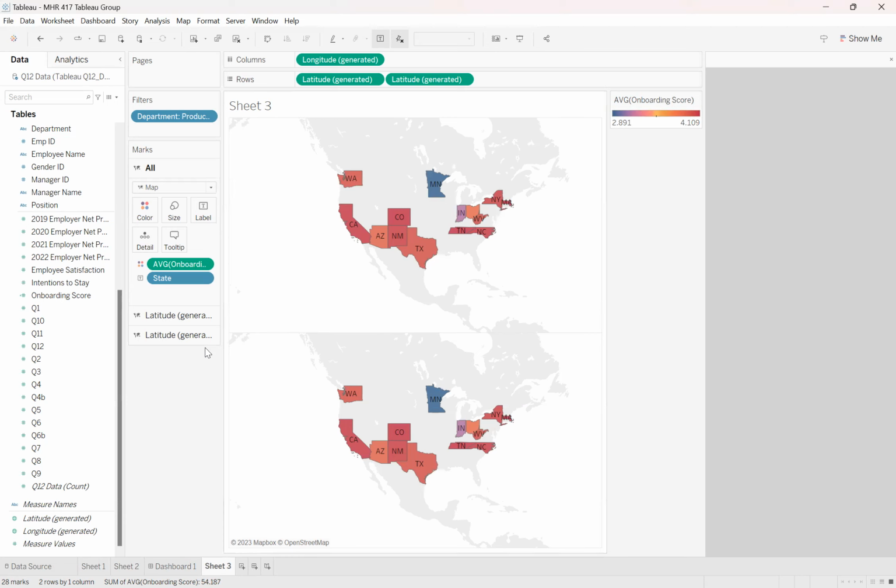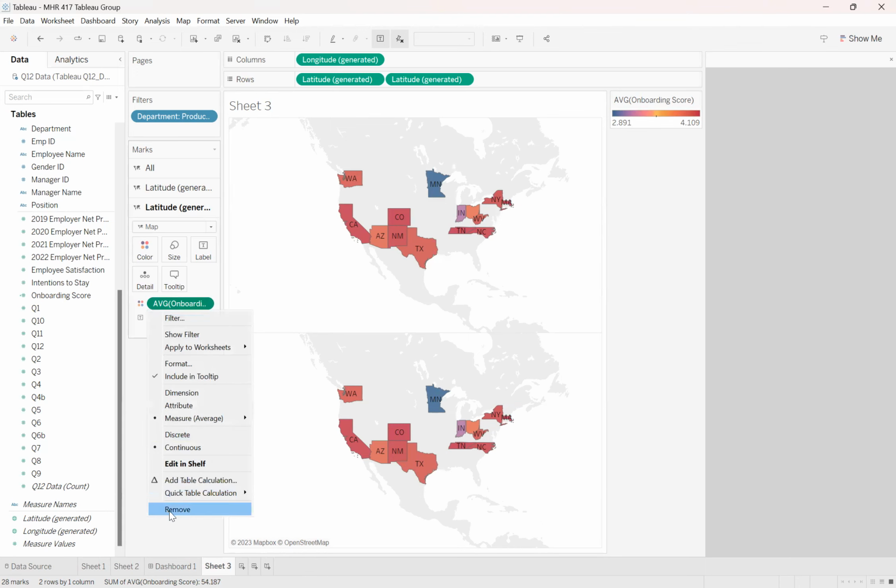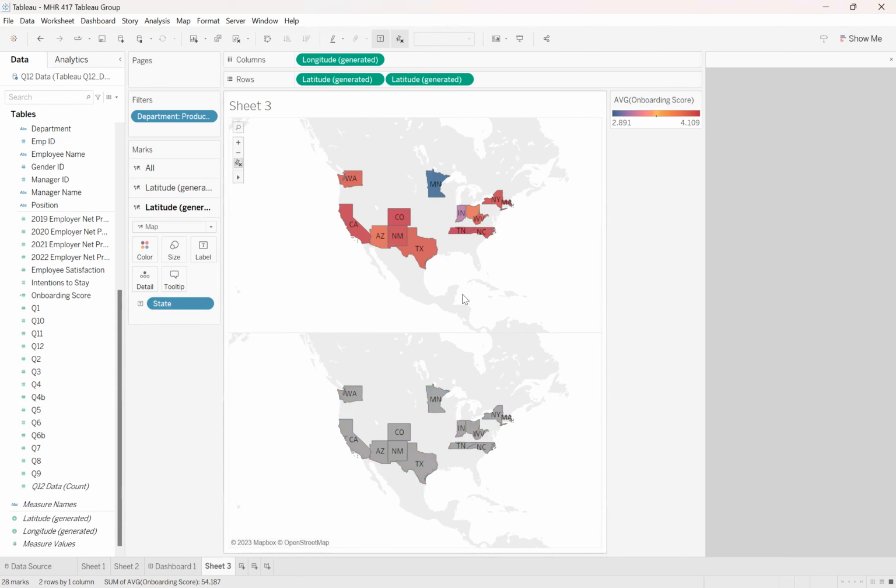So after this, we are going to want to look at the employee satisfaction, and that's what we'll be layering onto our first map. Click on the second latitude generated under marks, and you can go ahead and delete the average onboarding. It will keep it in the top visualization, but not in the bottom, which is what we want. In the bottom map, we want to look at the employee satisfaction rates or scores.